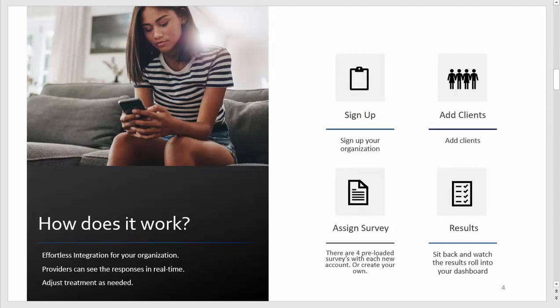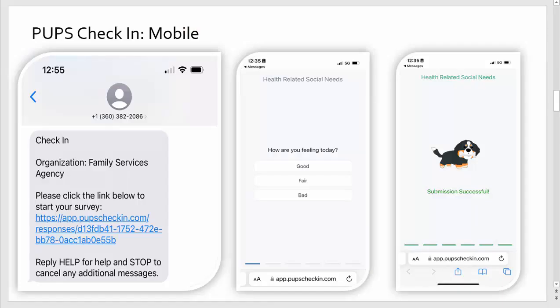To get up and running with PUPS Check-In, it's very easy. It's a simple sign up for you or your organization. Add clients, assign surveys, and look at the results. And we'll walk through that here in just a second. Just in the way of a preview, the most popular way to receive a PUPS check-in is via text. We can also send them via email, and we can also do voice calls.